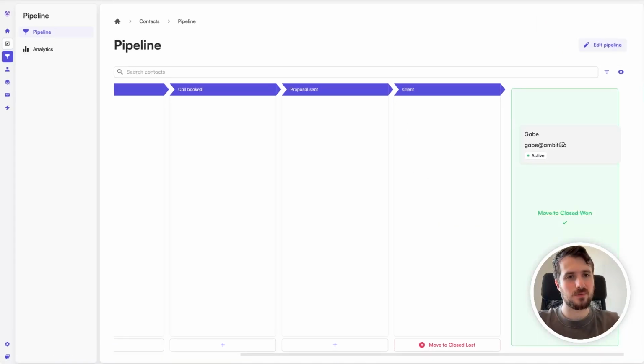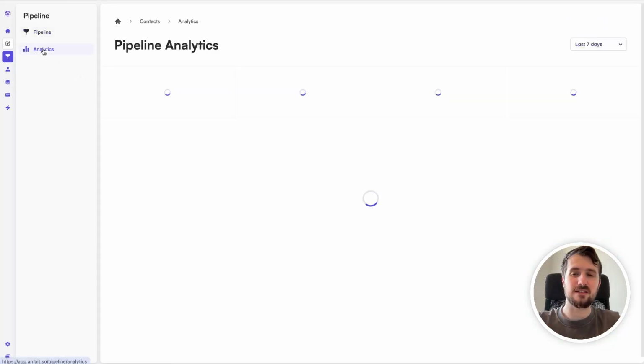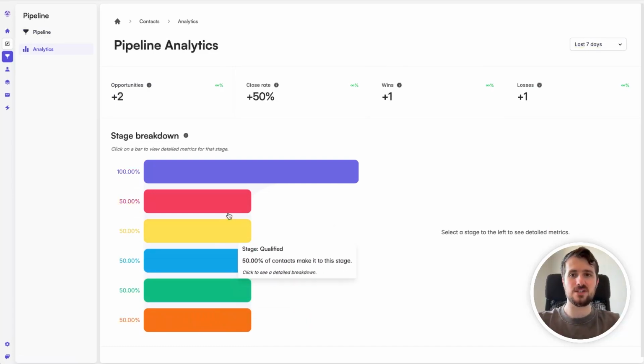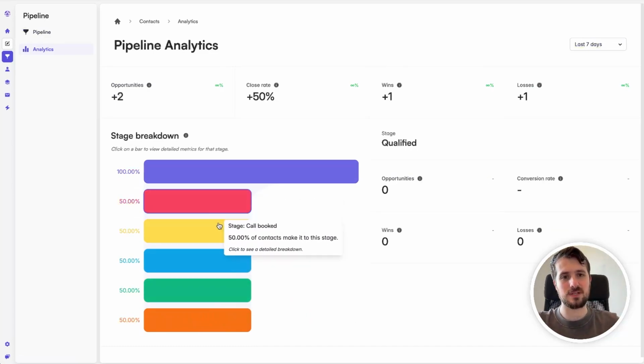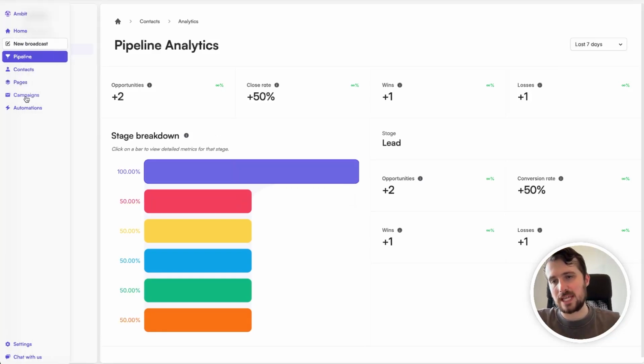And then when I'm done, I'll move them to closed one, and that'll be me closing the deal, right? Then I can also check out the analytics tab to see the actual breakdown of who makes it to which stages. I can see the conversion rates from each stage to the next. All right, but now moving over to email, I'm gonna go over and click campaigns.